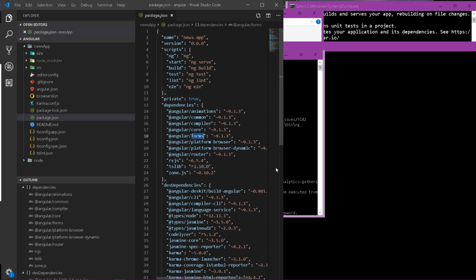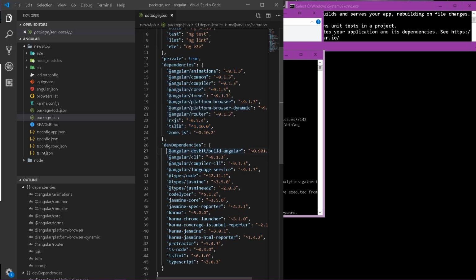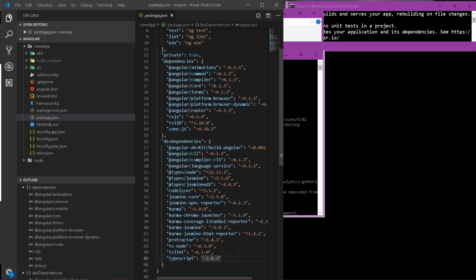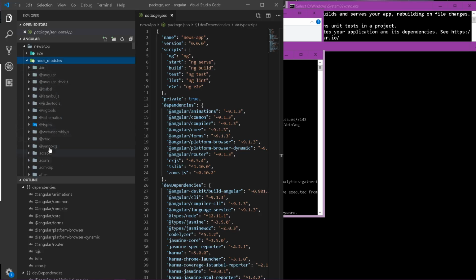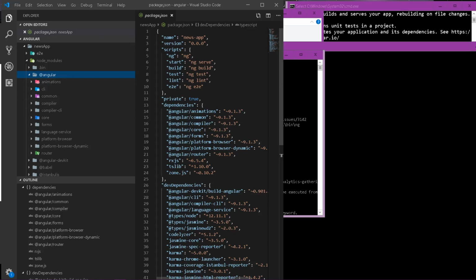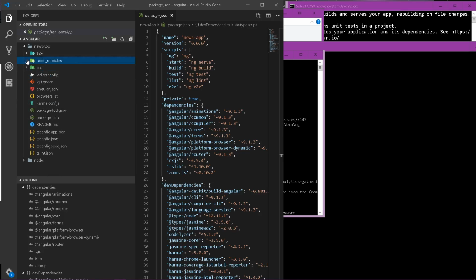So this is how a package works. Whatever you are able to see in node modules is nothing but the packages you want your application to install. Whatever is there in dependencies and dev dependencies is going to be installed in your application. For example, I have animations, so I'll get it in @angular animations here. I have common here, compiler here. These all got installed because they are the core packages used in your application.